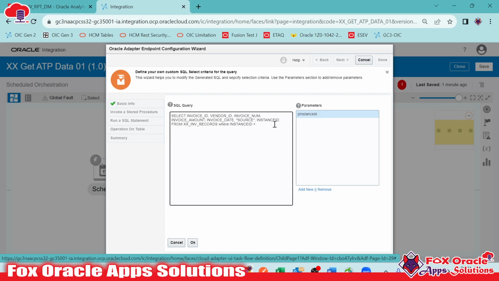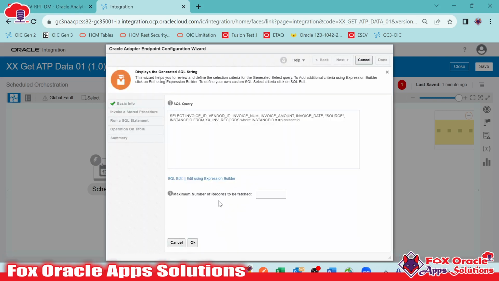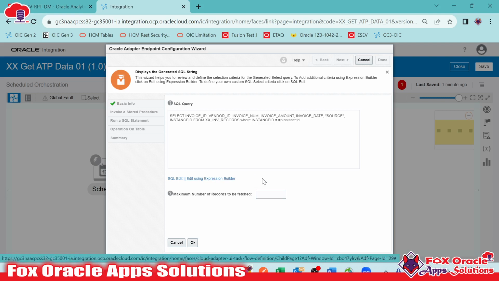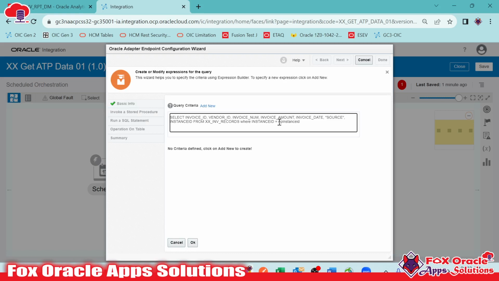So here we will use this P I ID and here hash. Let me check that. Now we even have another option: we can go for the edit using expression builder, and whatever we did using the query, we can do the same here also. As at that time we added one parameter, and that parameter we added in our query, you can see we have the same parameter here.